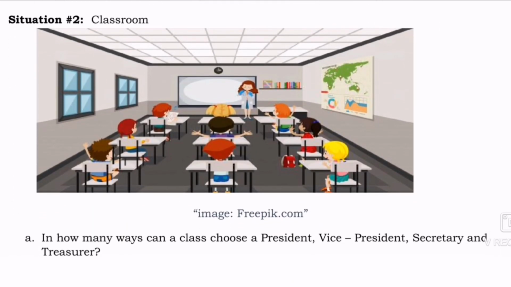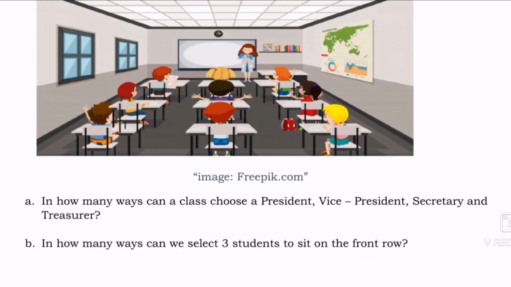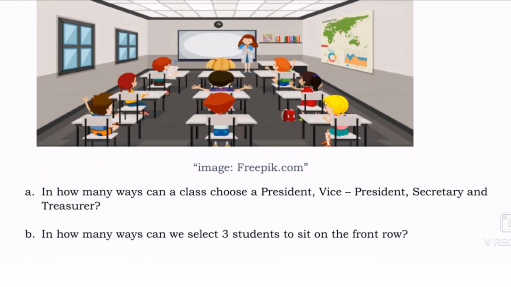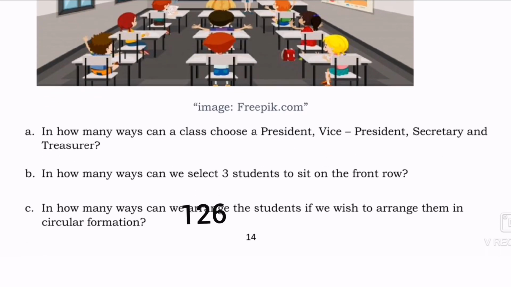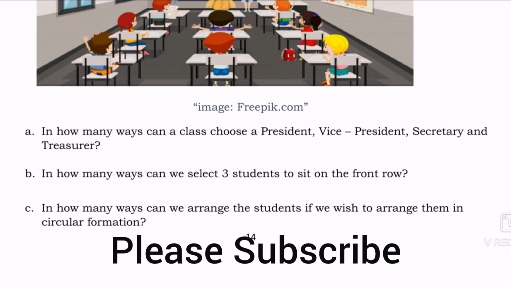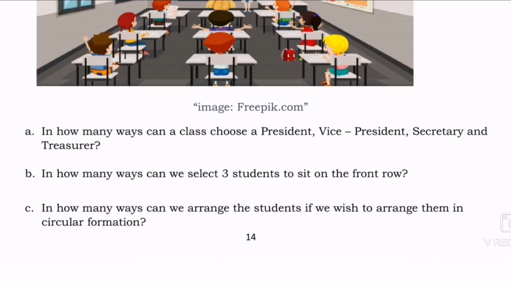Situation number 2: Classroom. A. In how many ways can a class choose a president, vice president, secretary, and treasurer? The answer is 126. B. In how many ways can we select 3 students to sit in the front row? The answer is 84. C. In how many ways can we arrange the students if we wish to arrange them in circular formation? The answer is 40,320.